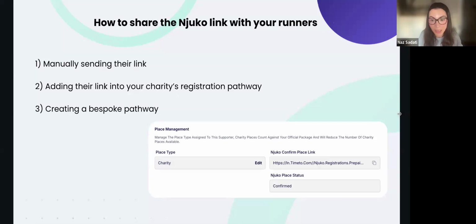You can manually send their link to them. You can add their link into your charity's current registration pathway. You all have a registration pathway set up for you. It's one of the pathways that we created. So you can go in there, pause that pathway, and pop in the dynamic field, which I'll show you today as well. You can add that link into your registration confirmation pathway.